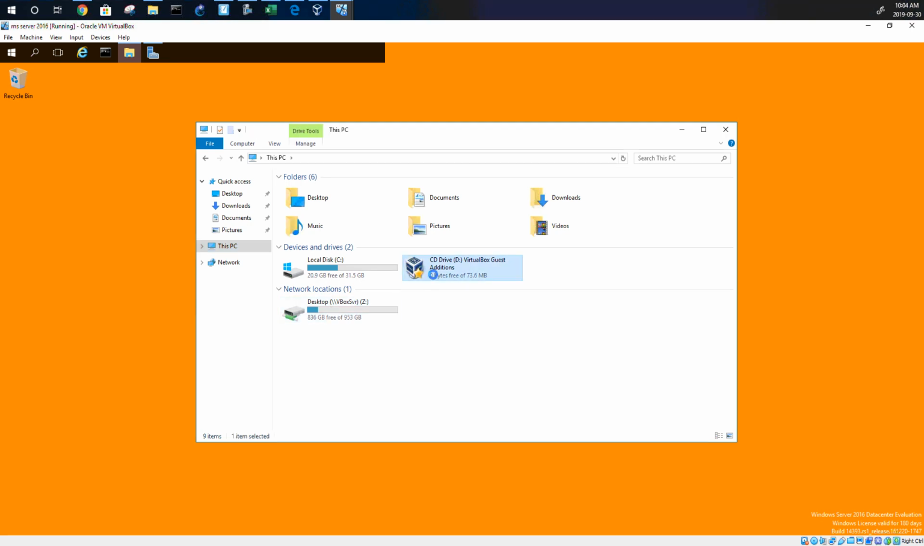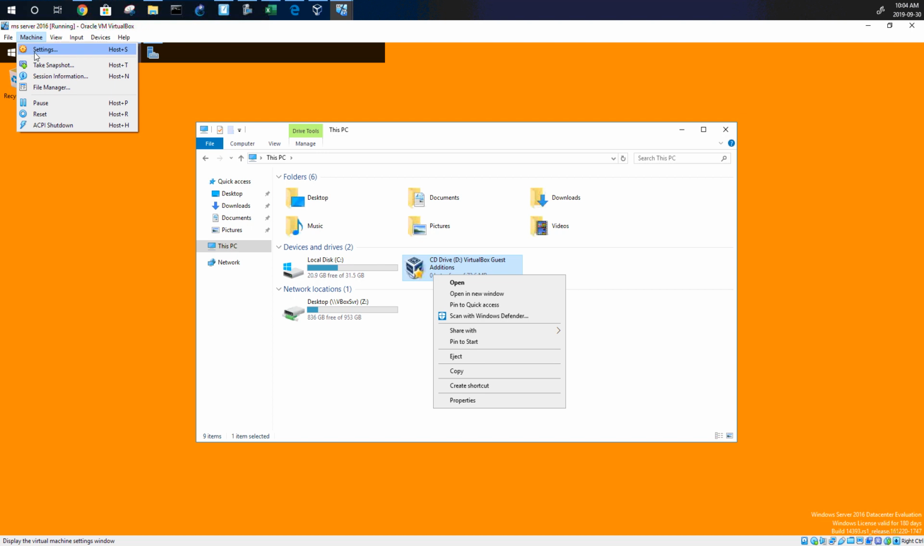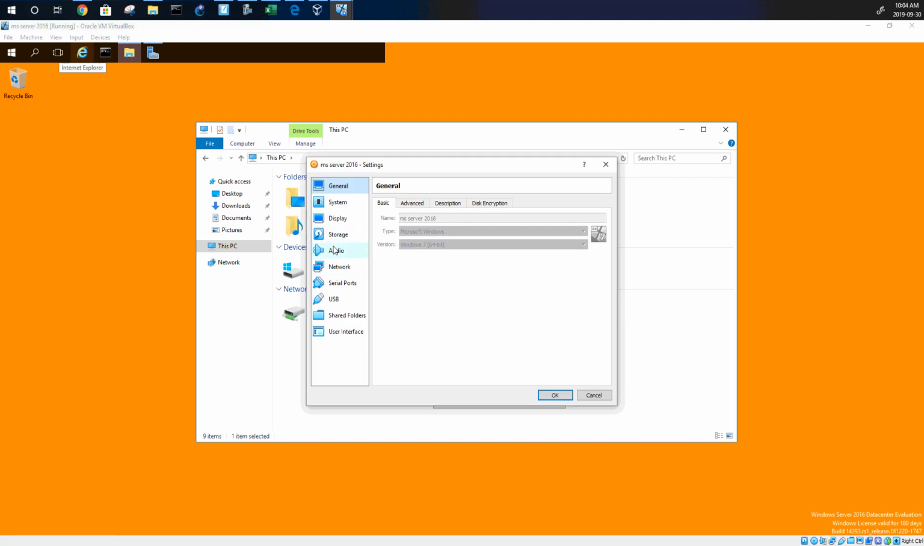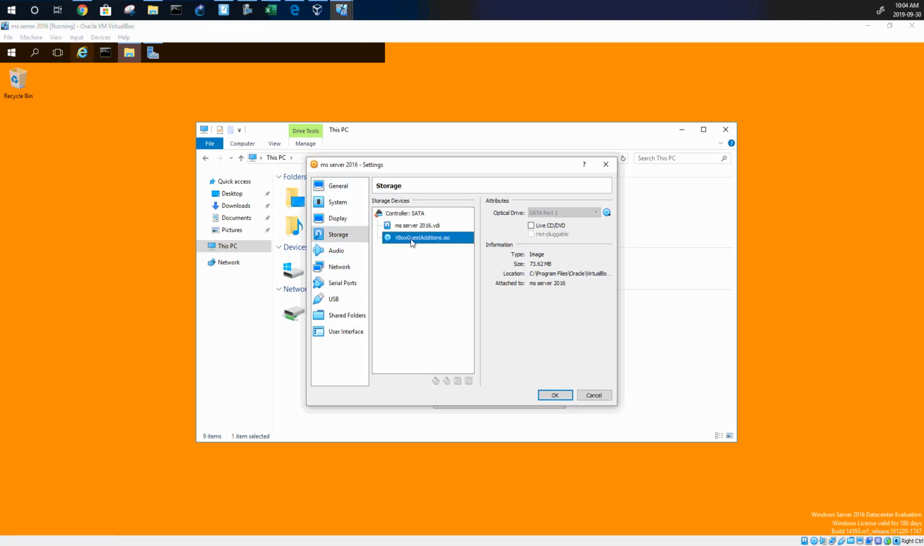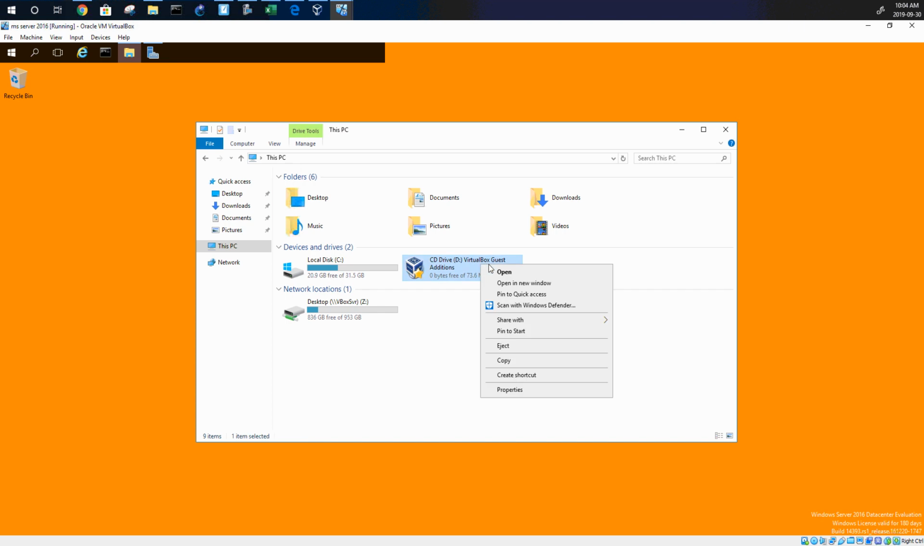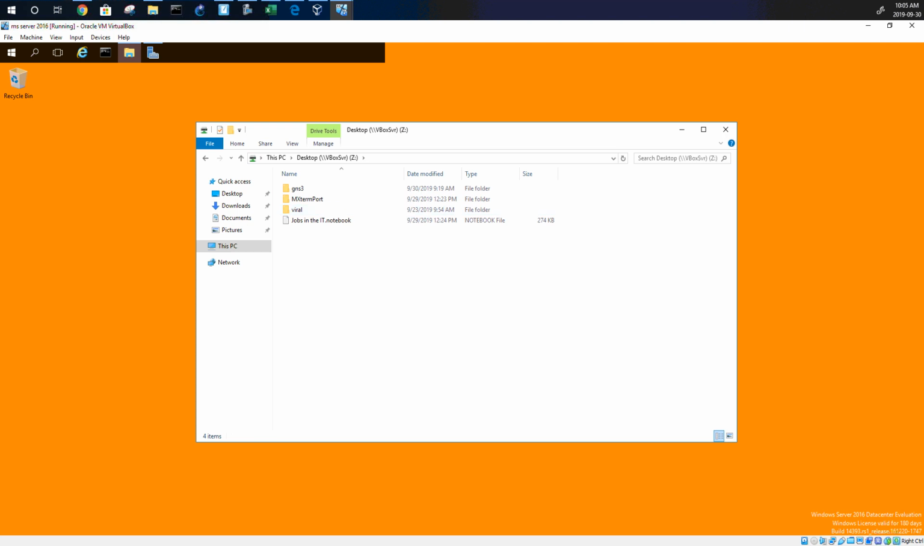I could right click and eject this CD. I could eject it from here, or I could go to the machine settings, storage, and eject it from there, removing this from the virtual drive. But as you see, it's a lot of clicking. Actually, what I could do once again is go here, right click, and eject as a CD, and it's off. And if I click on the desktop, now I see everything I have on my desktop on my real machine. And I could drag and drop it vice versa.